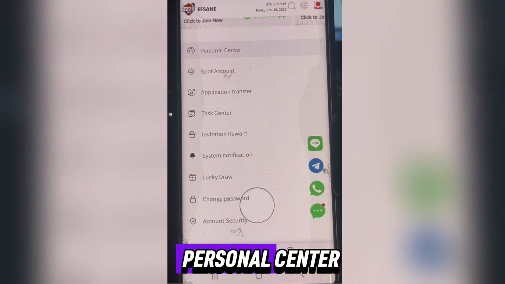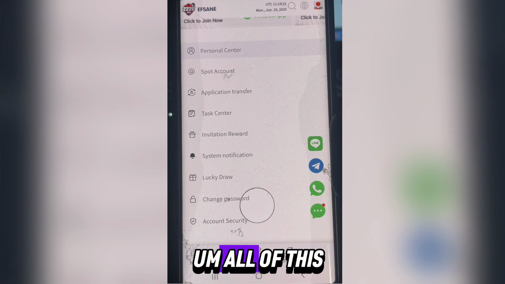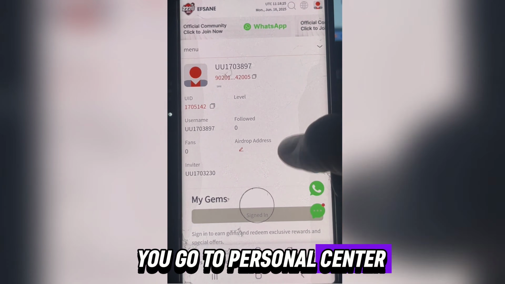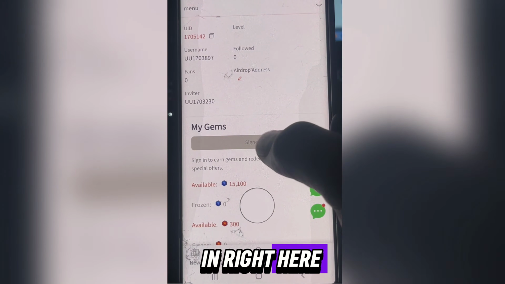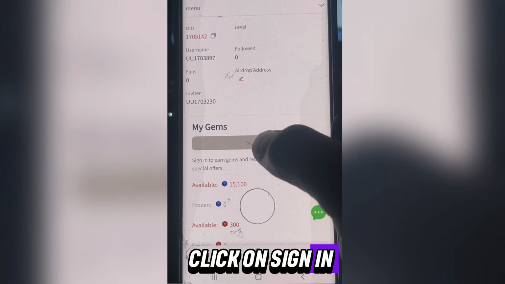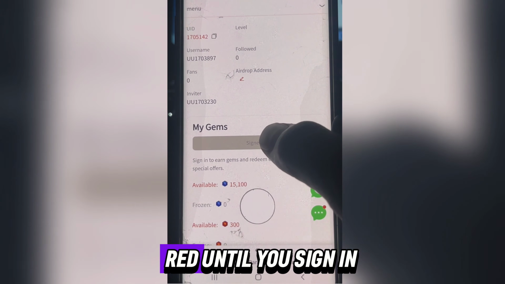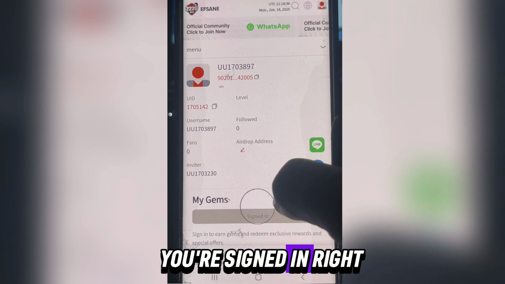So you're gonna have personal center, sport accounts, all of this here. So if you go to personal center, every day once you log in, you're gonna see sign in right here. So all you have to do is just click on sign in. If you click on sign in, it's gonna sign you in, and then you're going to have it like this. Usually it's gonna be red until you sign in, and then it shows you're signed in, right?